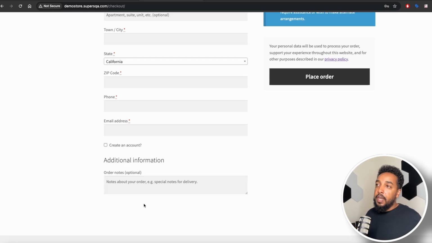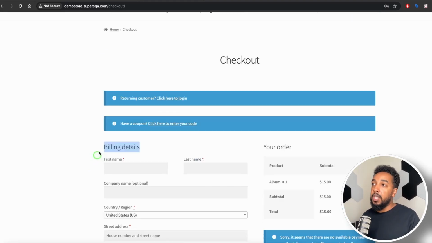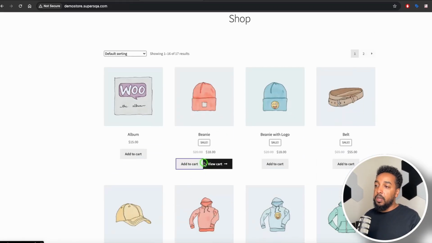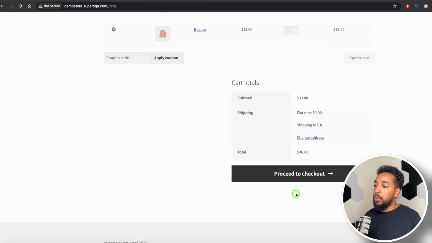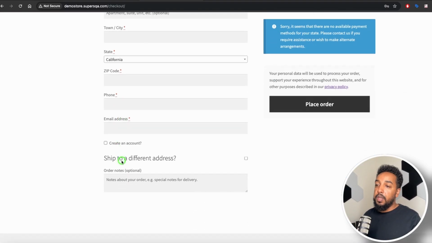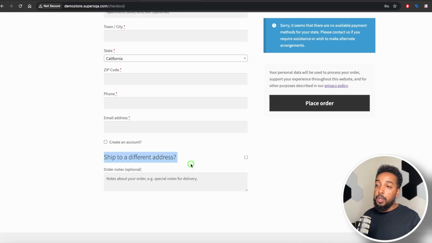So you're going to say, okay, I'm trying to purchase a digital product. Does the web page ask me for shipping information? What if we have a physical product? Let's go to the homepage again. Let's add this beanie into the cart. We go to the cart. Now we go to checkout. When we go to checkout, now we know we have a physical product, so it should show us a shipping address. So we're going to come here and say, are you shipping to a different address?